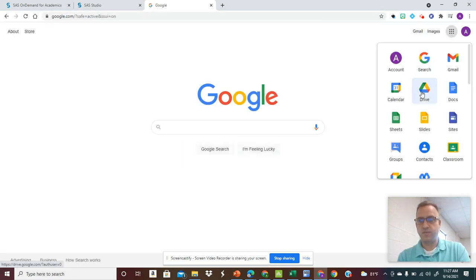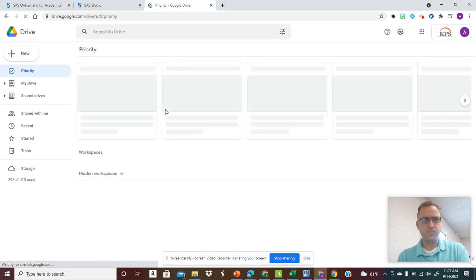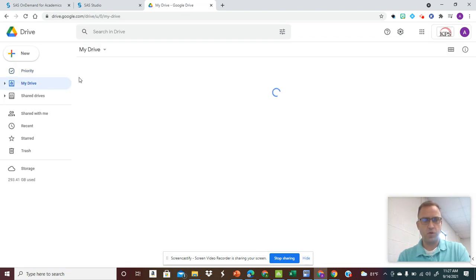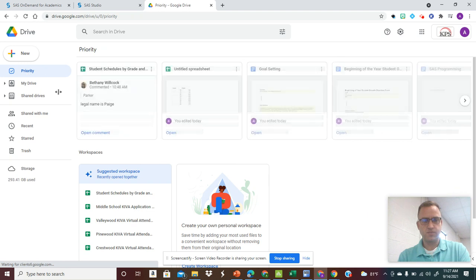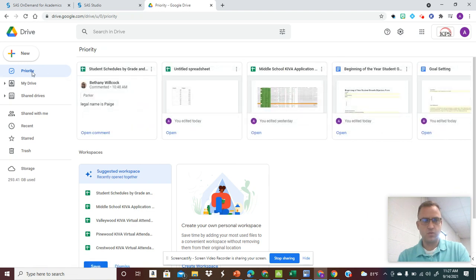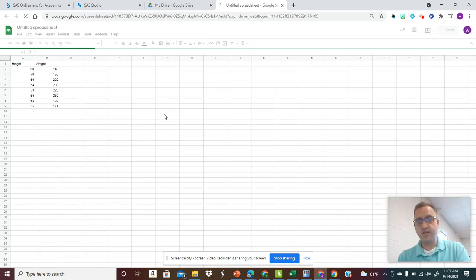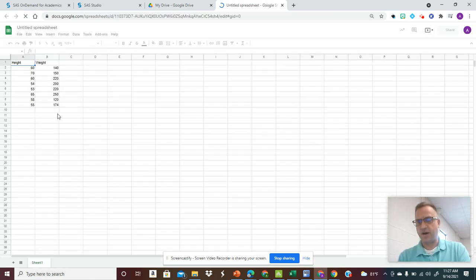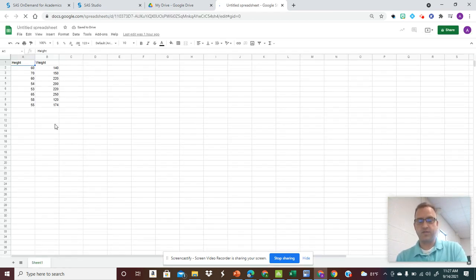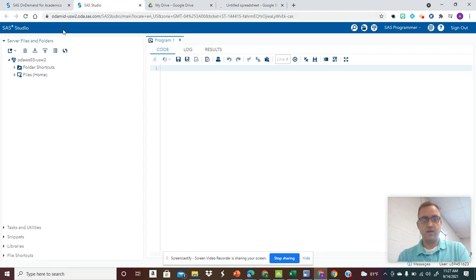So bear with me. Oops. So it's this untitled spreadsheet. I just did some example height and weight data that you might want to put into SAS and run some data analysis on. So first thing I'm going to do is give my program a title.